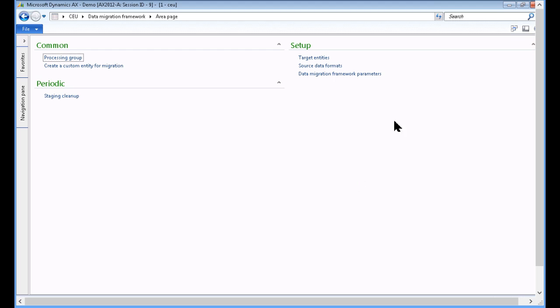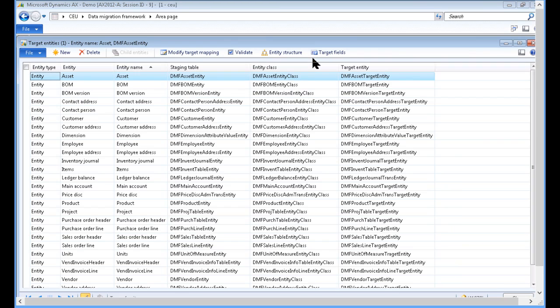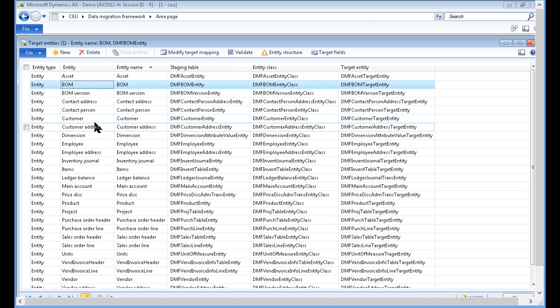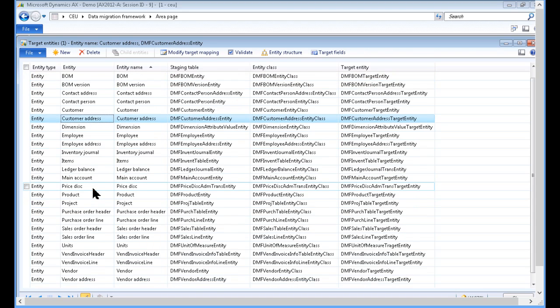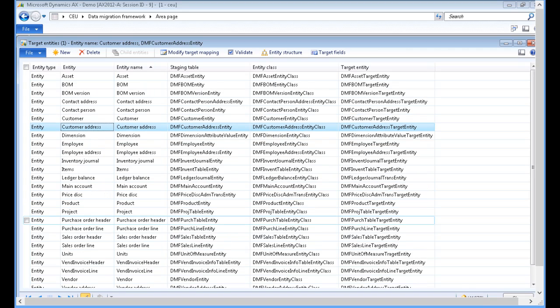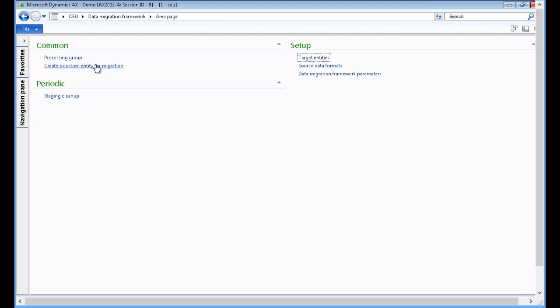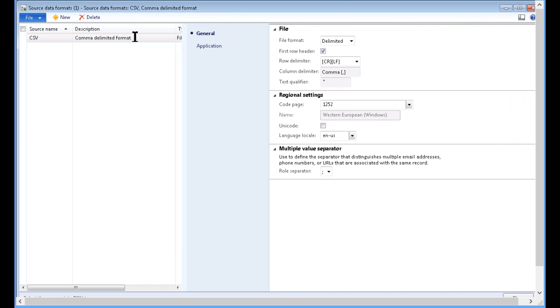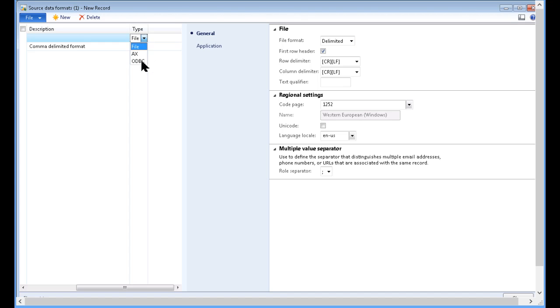The system comes preloaded with many target entities or templates that are ready to use. For example, here, assets, BOMs, customers, customers' address, and so on. There's quite a few. You also have the ability to create new ones if necessary. Microsoft created a wizard for that purpose that's pretty easy to use. The DMF tool supports several source data formats, like text, delimited or fixed length, or ODBC connection, or even other AX installation.